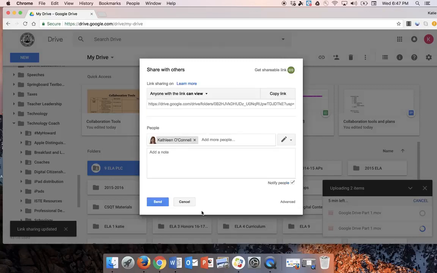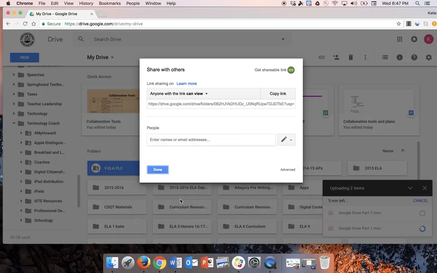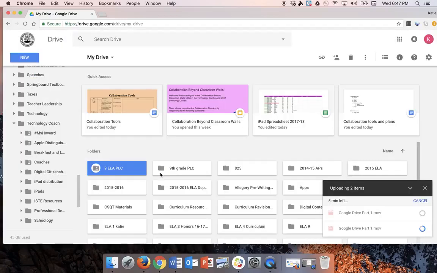So that is the simple process to share with people. If I did in fact want to send that with Kathleen, I'd just hit this send button. She would get an email notifying her that I shared this with her, and it would automatically appear in her Google Drive. So that is a brief introduction to Google Drive and all of the powers that it possesses for collaboration.